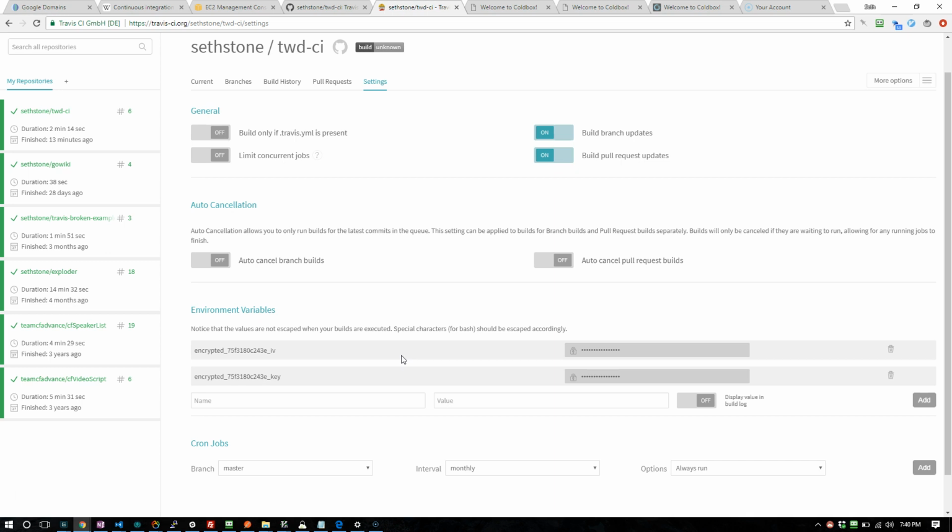So if I deleted this or I changed something, I wouldn't be able to recover that same exact file from just GitHub. I would have to redo the steps I just did in order to get back to where I was. But now that it's got the encrypted IV and the key in here, it now can decrypt that file whenever it runs the build.